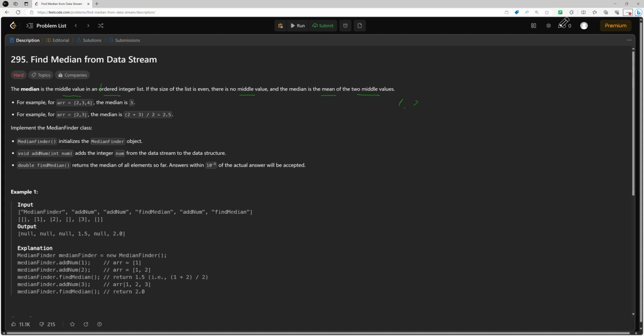So if you have, for example, 1, 2, 3, and 4, the number of elements is even. In this case, it is 4 elements. So the median is basically the average of these two. In this case, we will have 2.5 for the average, and that would be the median. If we have an odd number of elements, for example, 1, 2, 3, then the median is basically just the middle element, in this case, 2.